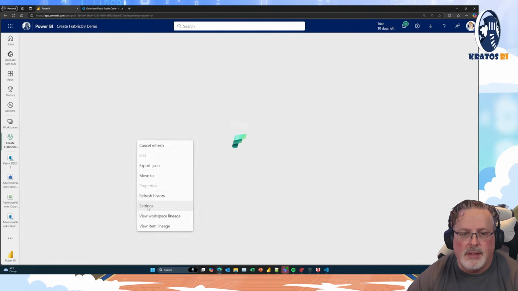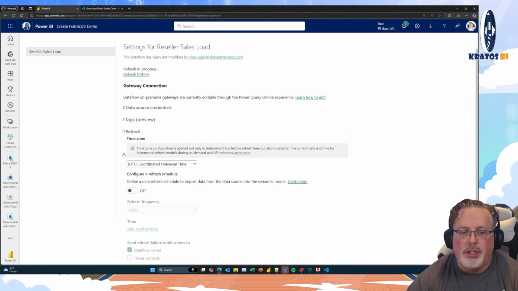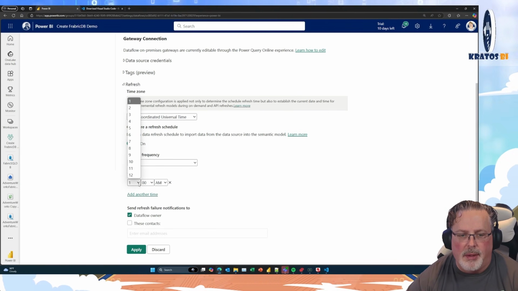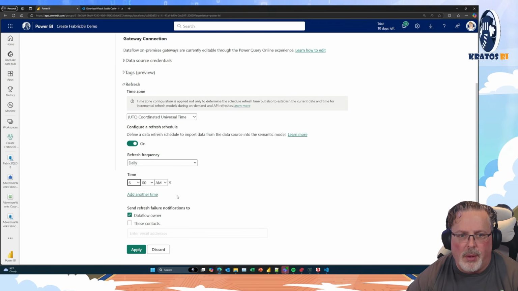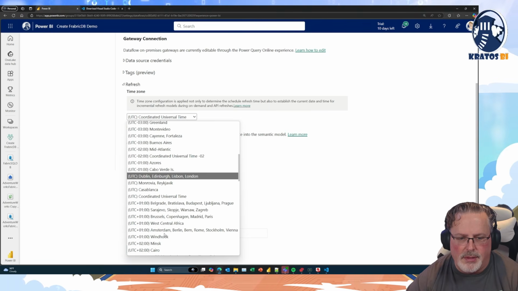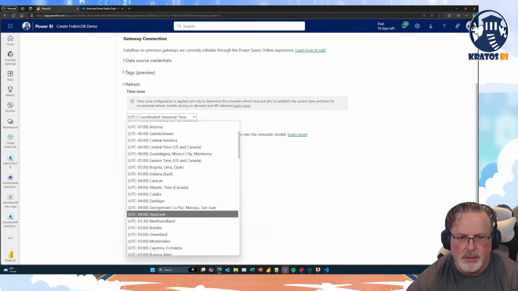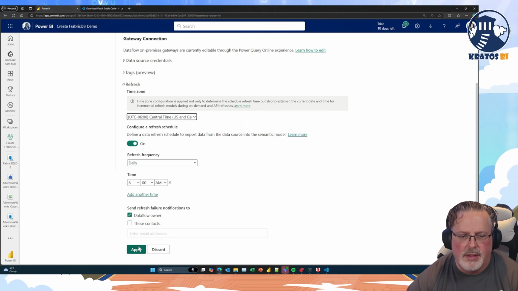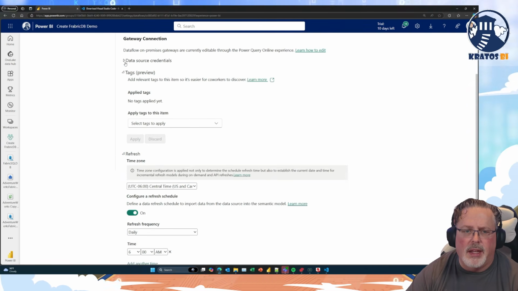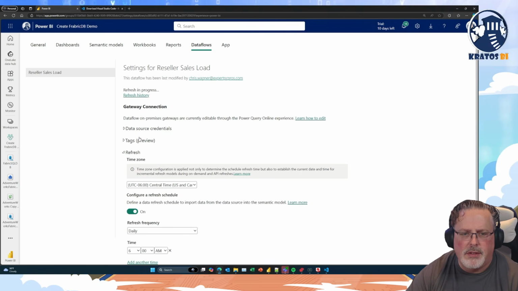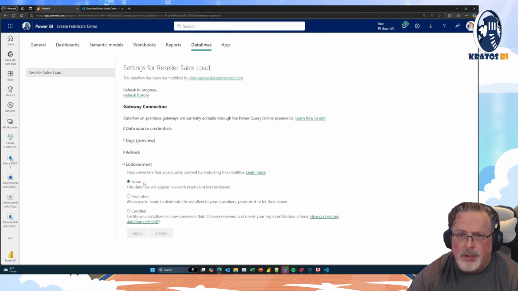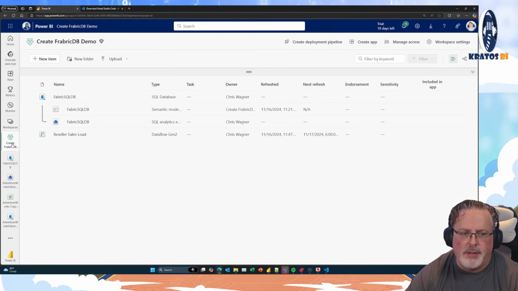I can go into settings, and inside here, I can choose what schedule I'm going to be refreshing this on. So I could turn it on, add in a time, and say 6 a.m. I want it to refresh, and let's make sure I get the right time zone here. I'm in the US, so -6. Central Time US, right? And apply. Same stuff as before, I could tag it. There's no endorsements yet. Oh, no, the endorsement's right here. You're out of order, Microsoft. I could endorse it if I wanted to, right? All that stuff is ready.